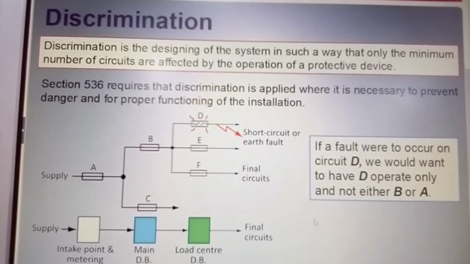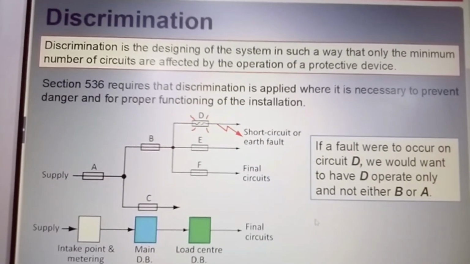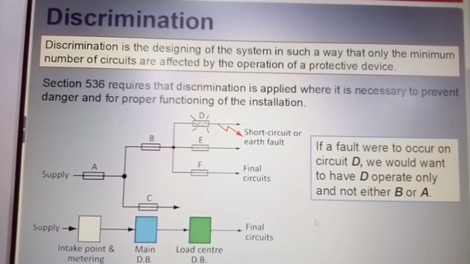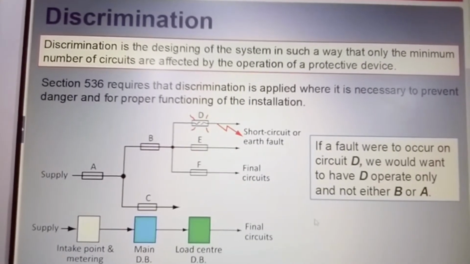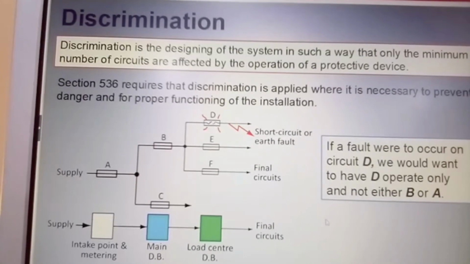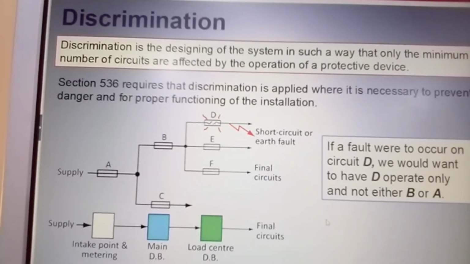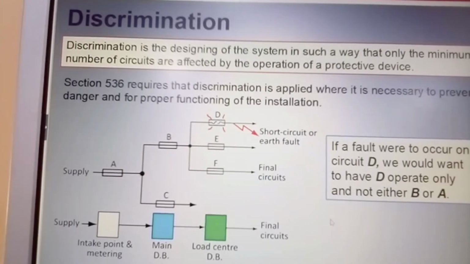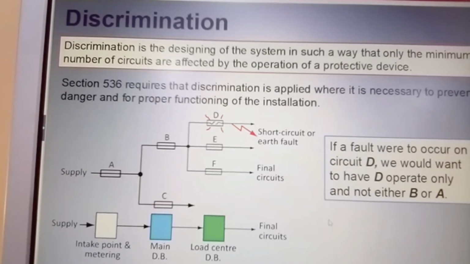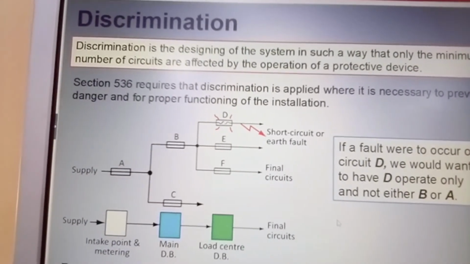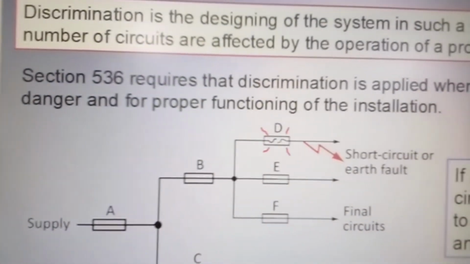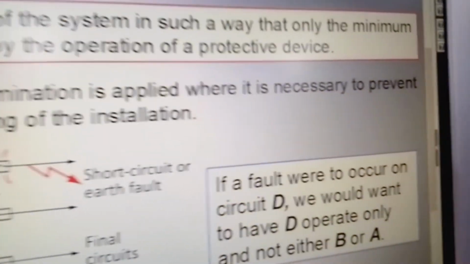Let me just take that in. Now here we have discrimination. Discrimination is the designing of the system in such a way that only the minimum number of circuits are affected by the operation of a protective device. So you wouldn't want your ring main circuit to blow if your lighting circuit was fused. Nor would you want your lighting circuit to blow if your ring main circuit was fused. So each device, ring main circuit and lighting circuit, are on separate circuits, and they are protected by different types of devices. And that's what we're saying here.